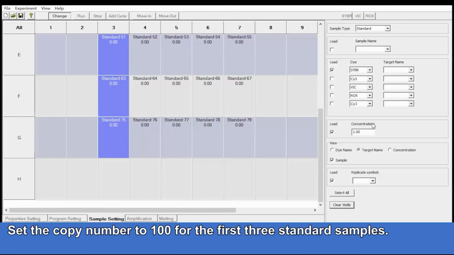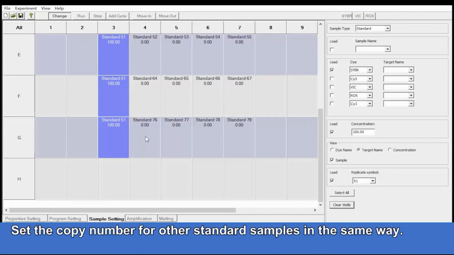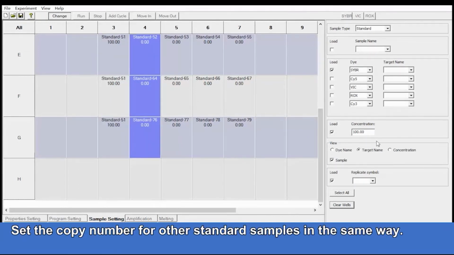Set the copy number to 100 for the first 3 standard samples. Tick out the load box. Set the replicate symbol. Set the copy number for other standard samples in the same way.